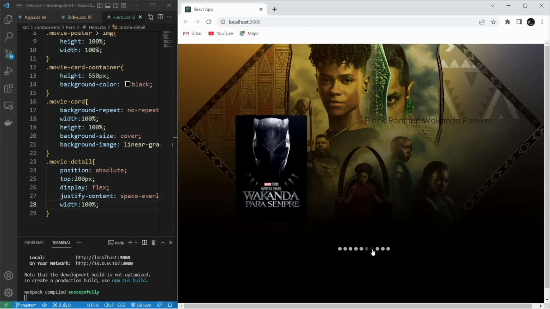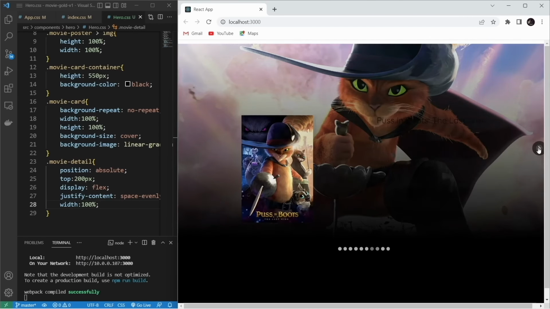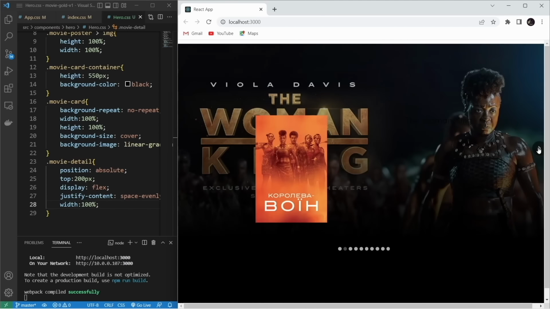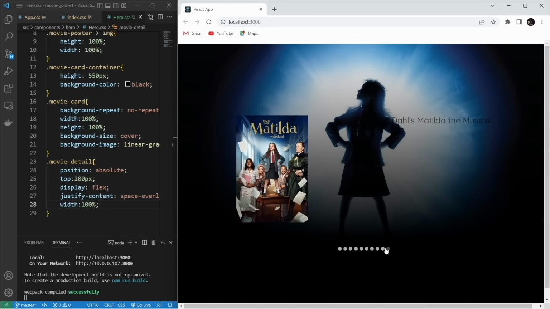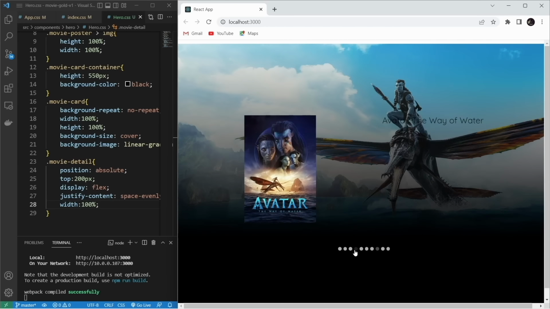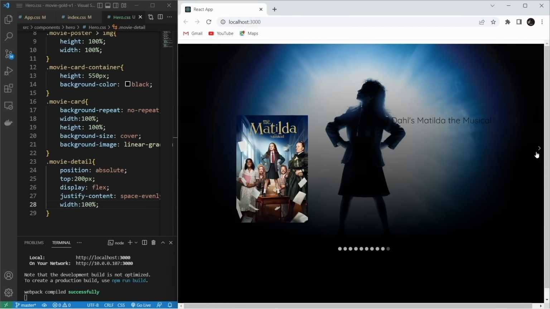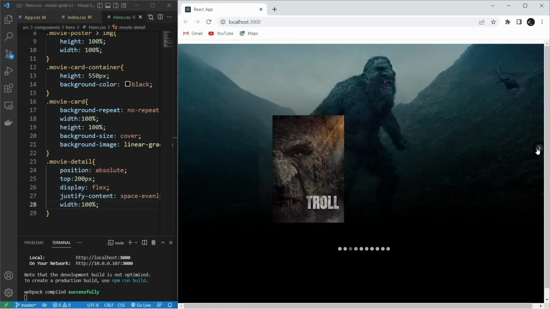Great, and we have used absolute positioning and the CSS flexbox to style our poster and handle where it appears in the layout. Let's style the title appropriately.